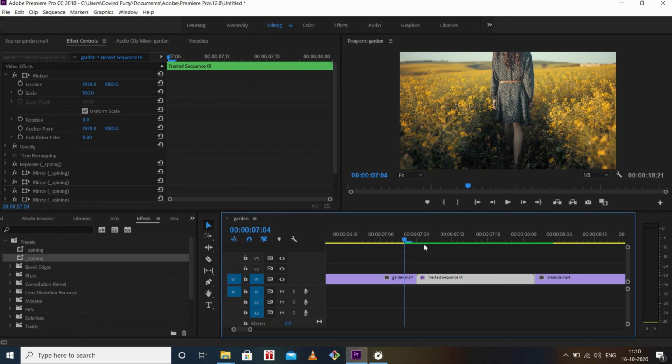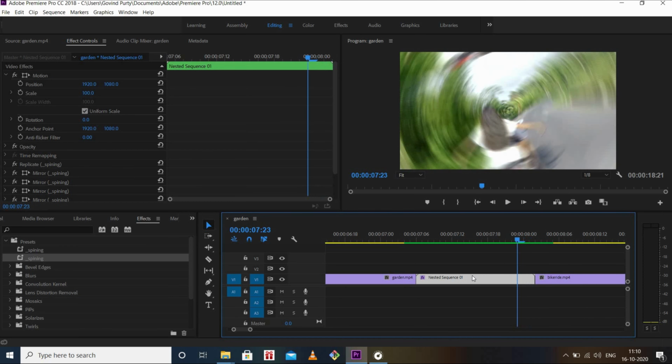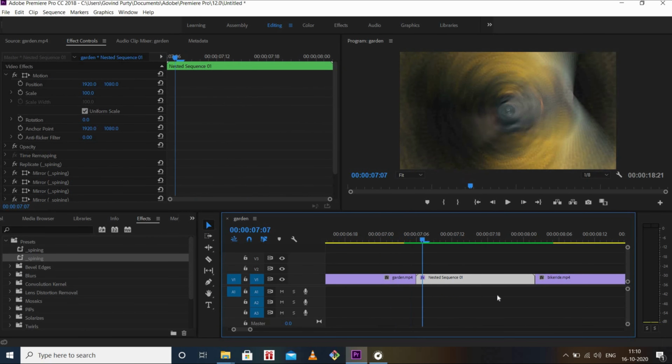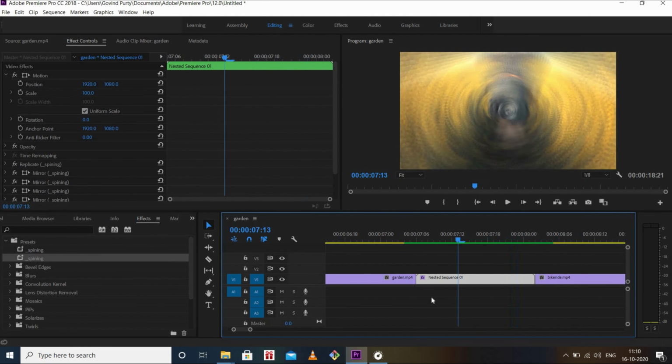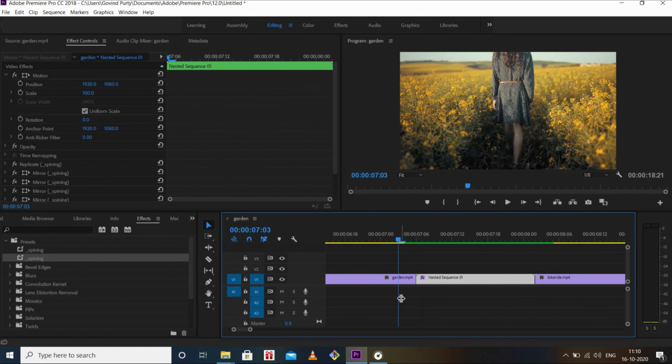As we added the preset to our transition, it gives the same smooth spinning effect on our transition. And that brings us to the end of the video. We'll come up with another transition tutorial video very soon, so stay tuned and thanks for watching.